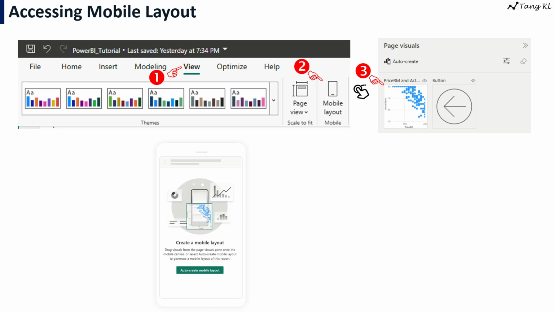This layout is designed for small screens. Visuals are stacked top to bottom, text is larger, and interactions are easier to use with touch and thumb scrolling. Designing a mobile layout ensures executives can quickly check performance metrics on their phones, with the same clarity and insight as the desktop version.